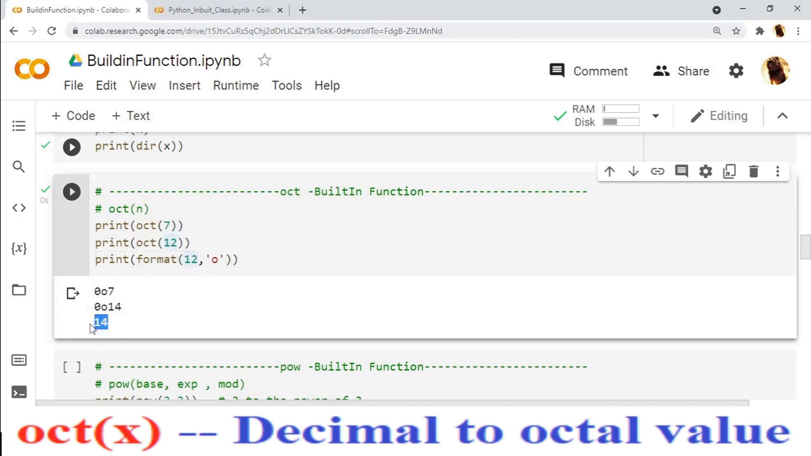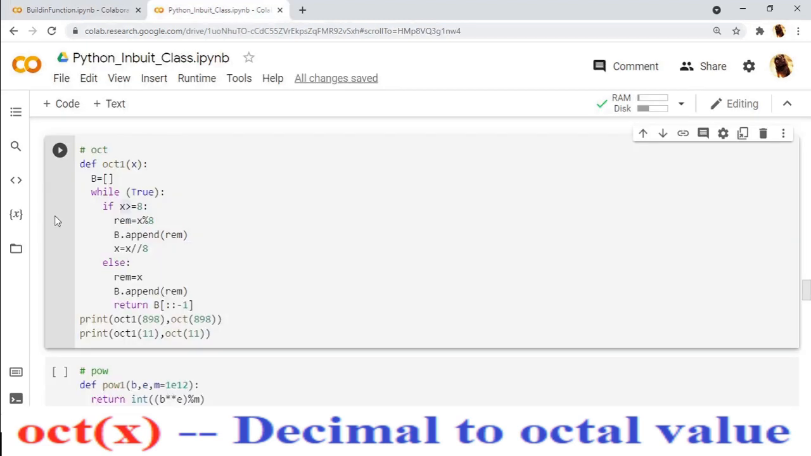This is about the oct built-in function. Let us see how to create an oct built-in function in Haskell. Let the name of the function be oct1. The input is greater than or equal to 8. We are finding the remainder and storing it in B. Next, we are finding the quotient and replacing x with the quotient. We are running the loop until x becomes less than 8. If x is less than 8, we are storing the final value in B and returning the octal value. Now let us run this code and check the output.